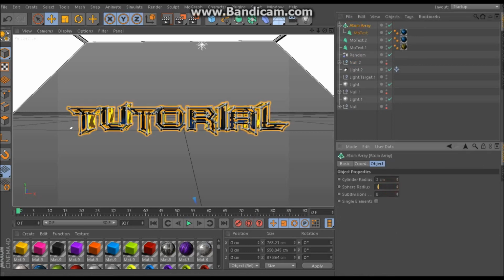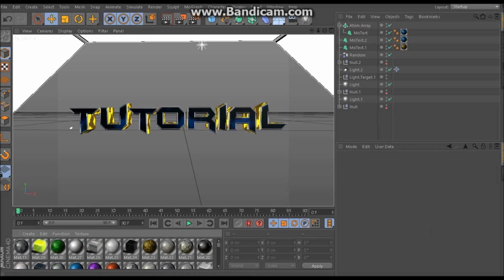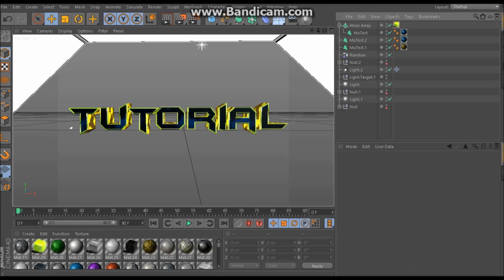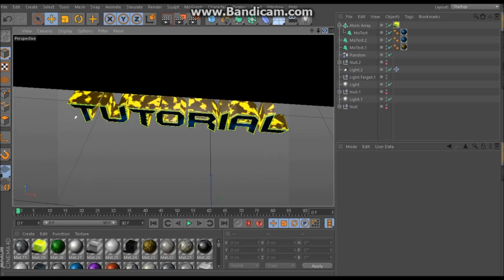If you go on here and just change the sphere radius down to 1, it'll automatically change the top radius, and you've got a nice outline, and then you can also apply another material to that. There we go. So now you've got a nice outline around your text, and it makes it slightly easier to read.